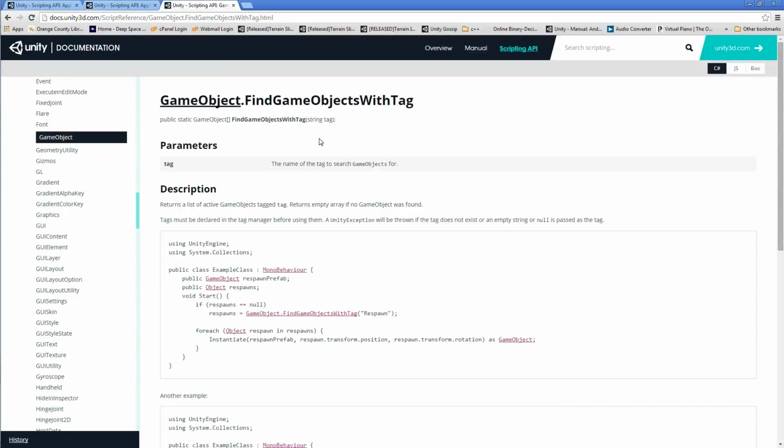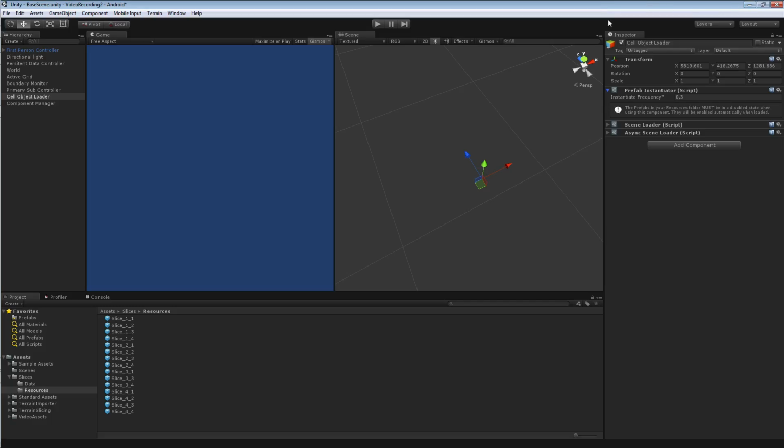I found that the most efficient way to do this is to use GameObject.FindGameObjectsWithTag, which searches for an array of game objects that have a specific tag. And the tag, of course, is set in the inspector. The problem with this method is that the objects that are being searched for must be in an activated state. And this leads to some interesting problems, which I'll get to in the next video.